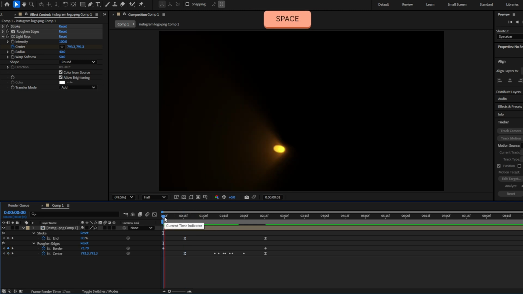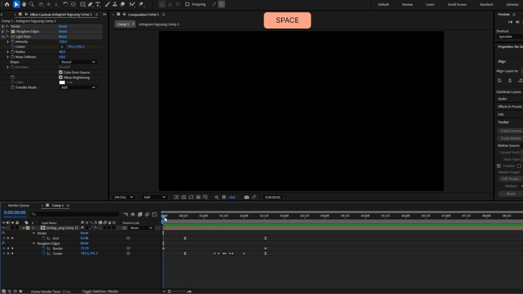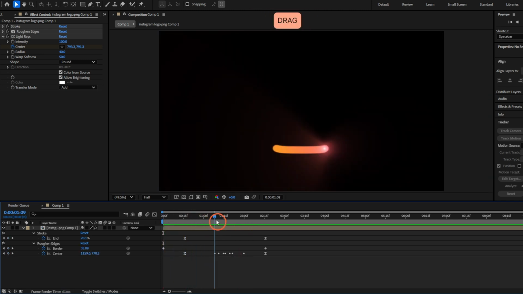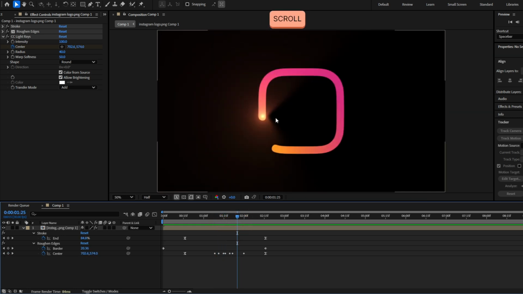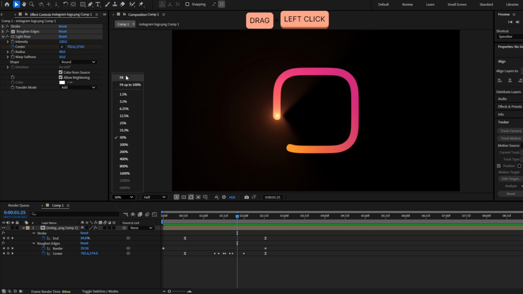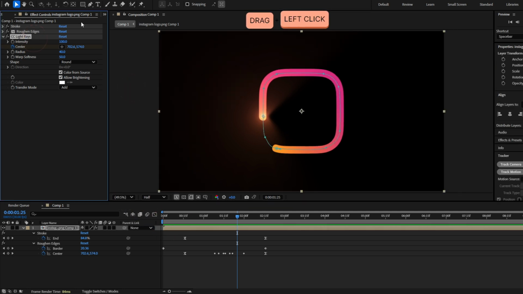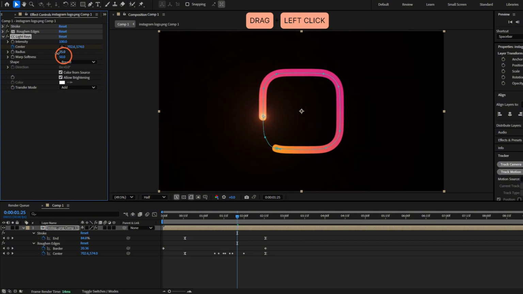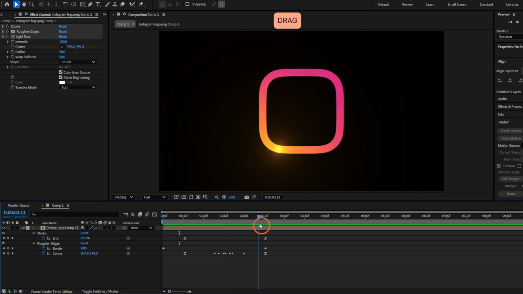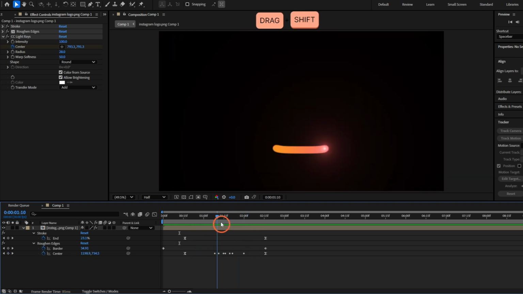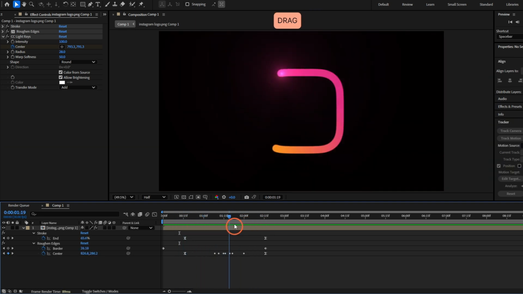So now we have this animation. It's really smooth, this animation, and you can see here the light is a little weird. You can see like this black spot here. So to fix that we have to select here the light rays effect and decrease the radius until you cannot see that anymore. Okay, we have this done, and now we have to animate the intensity of the light, so the light will appear and disappear.